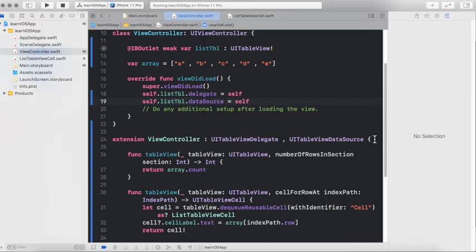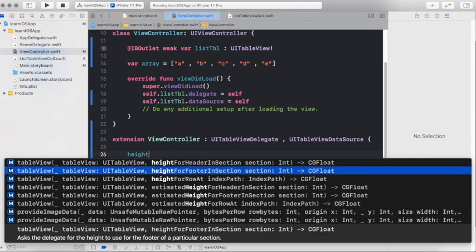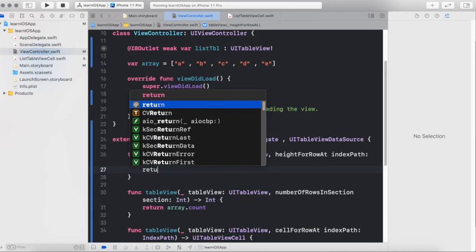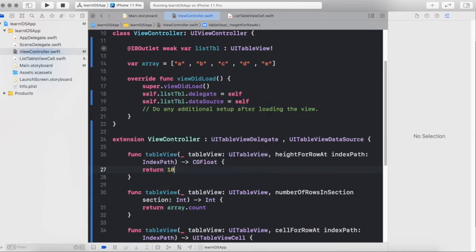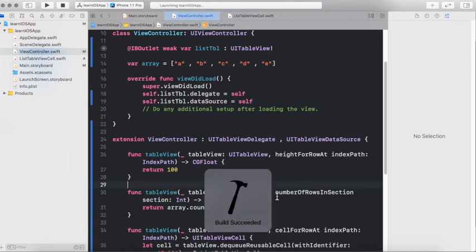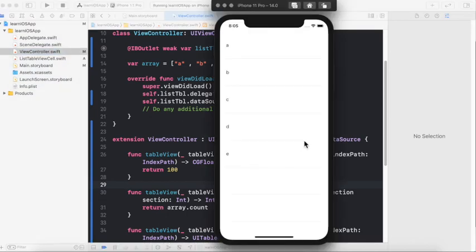I'll show you how to change the height of the table view cell. There is one more delegate for that, height for row. See, here we can return the height. We can give 100. All right. Now we can run once more. There you go. The height of the cells changes, right? Okay, that's it.